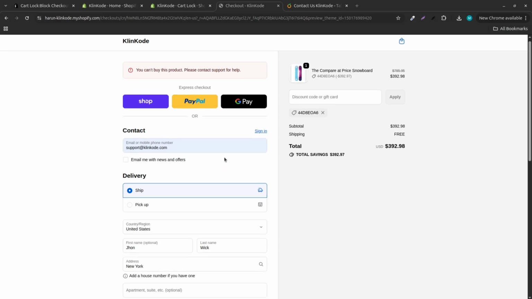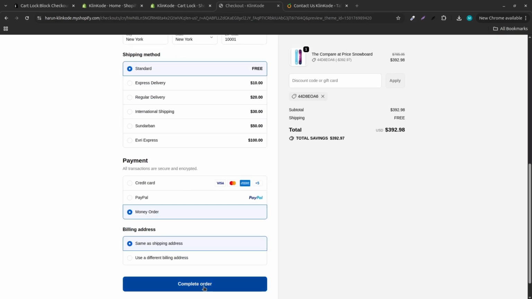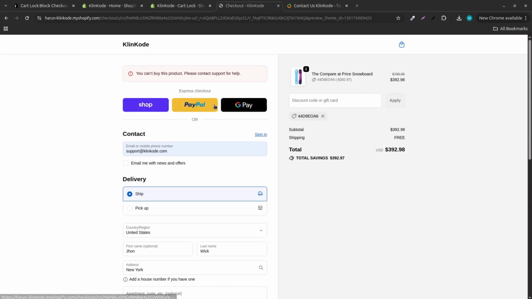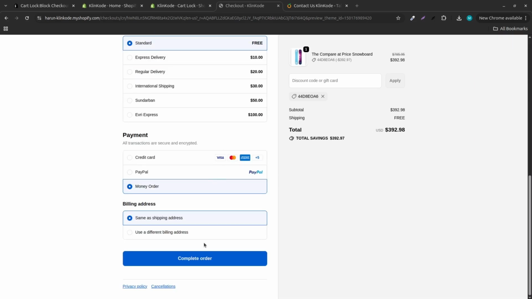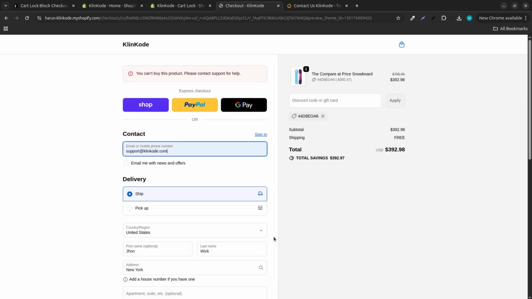Customers will still be able to click the Pay or Complete Order button at the bottom and express checkout buttons like PayPal or Google Pay, but the payment will not be completed. Let's try to place the order by clicking on the Pay or Complete Order button at the bottom. As expected, the order was not accepted. Now let's remove it and add another product, and then check again.